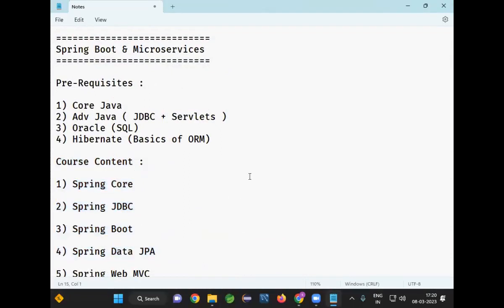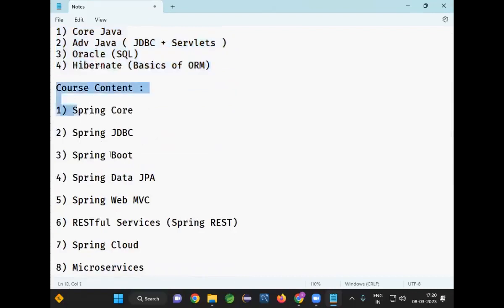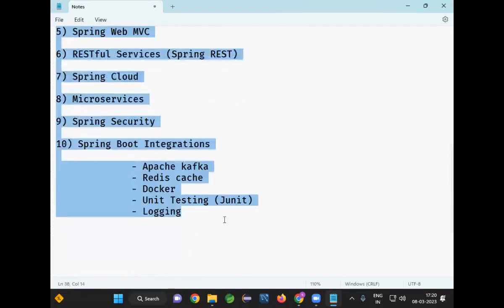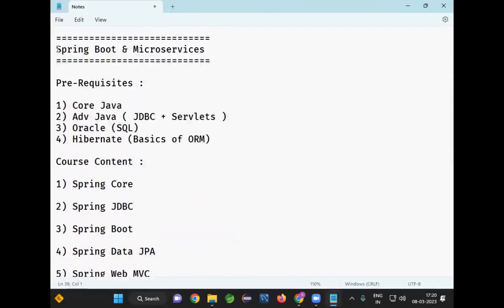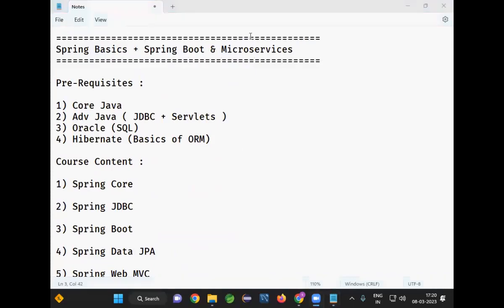I hope you are clear with the prerequisites and what we are going to learn as part of our Spring Boot and microservices. Actually, I need to give the title Spring Basics plus Spring Boot plus microservices. All these things we are going to learn. Right. Online students, are you clear? Are you guys clear with my point?